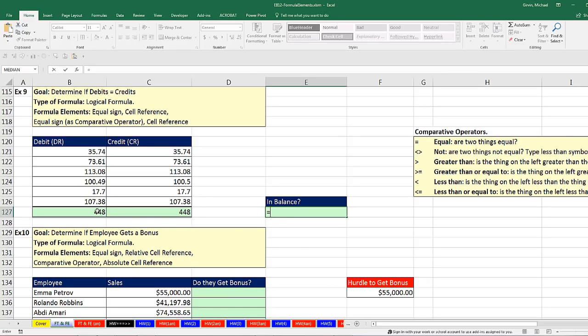Now I'm going to click on the cell B127 that has debits. And now we're going to type a second equal sign. This is the first time we've used a comparative operator in a formula. Equal sign is going to ask the question, are the two things equal? We're going to compare two things on either side of the equal sign. All right, so now I'm going to click on credit total.